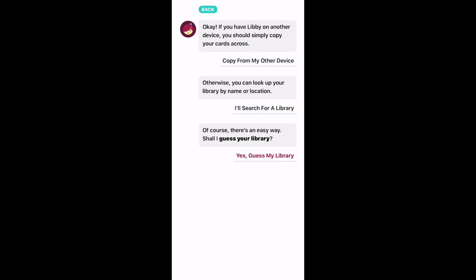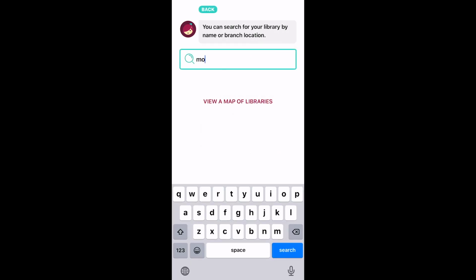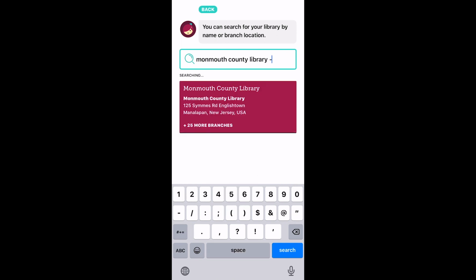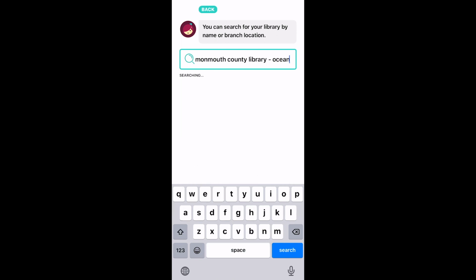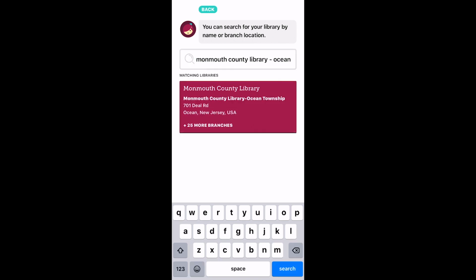You can either search for your library, or if you have tracking on, you can have Libby search for your library. I'm going to manually search for our library. So type in Monmouth County Library, and if you don't belong to a specific branch, you can type a hyphen in and then that library, say Ocean, which would look like this. Now we have to enter our library account details. So click here.